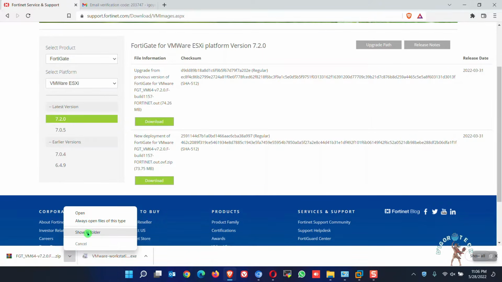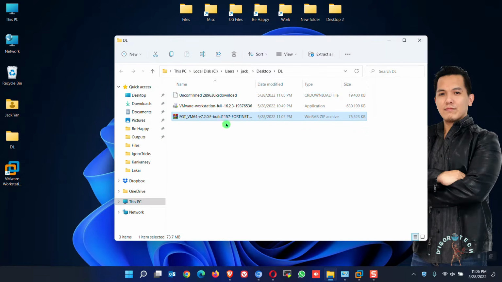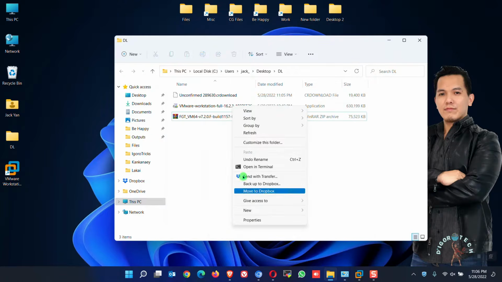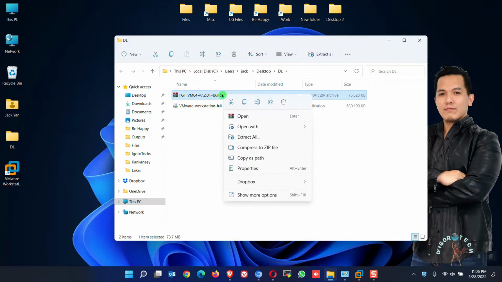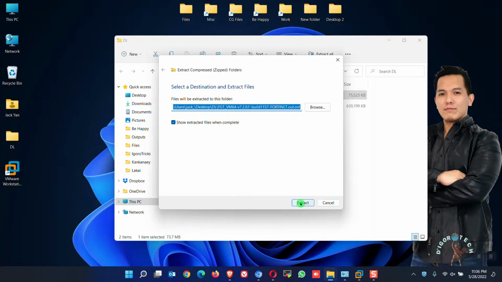Let's now check the downloaded file. Refresh the page to remove the unconfirmed download. Since the file is compressed, then we need to extract it first. Right-click on it, then choose Extract Files or Extract All. Click Extract.